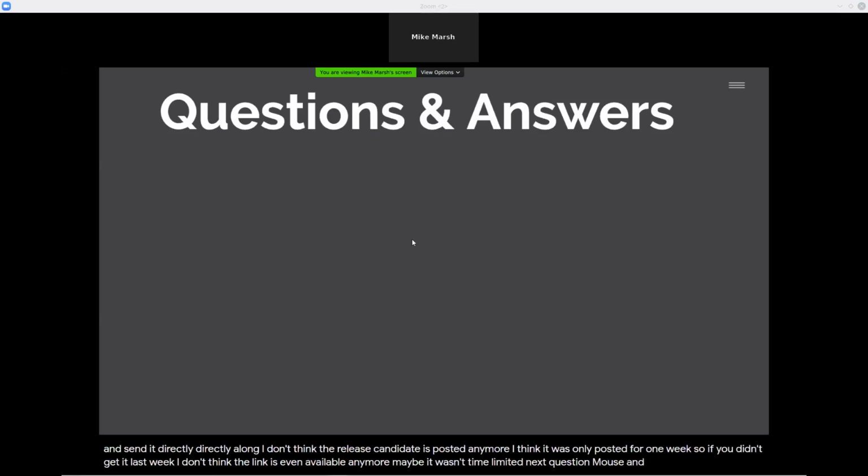Next question, mouse is not synced and screen lags significantly. Yeah, I don't know what Zoom is doing, why some users get to see it in real time with high sync and other users don't. Maybe Zoom is having congestion issues today.